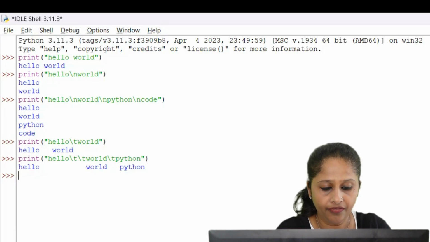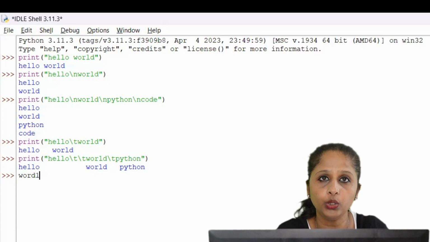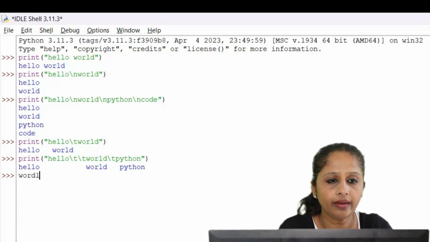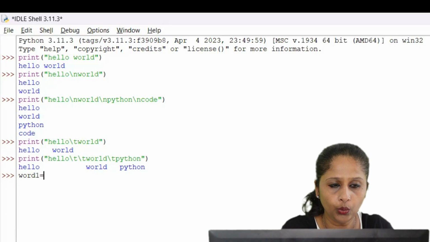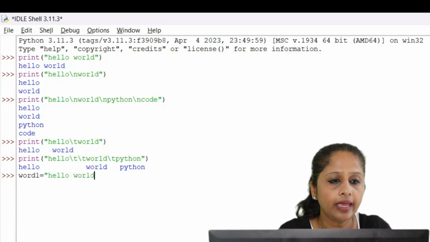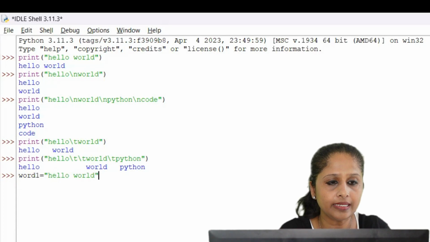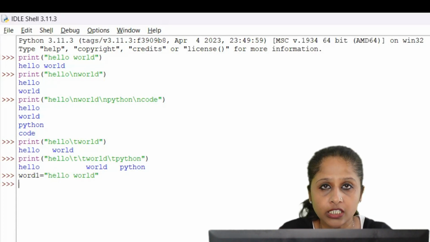For example, I am writing word1, which is a variable. I will tell you what a variable is and how to use it. So we can write word1 is equal to, I am giving hello space world. So this is hello space world I am giving in word1. Pressing enter, there are no errors, that's why it is coming to the next prompt.